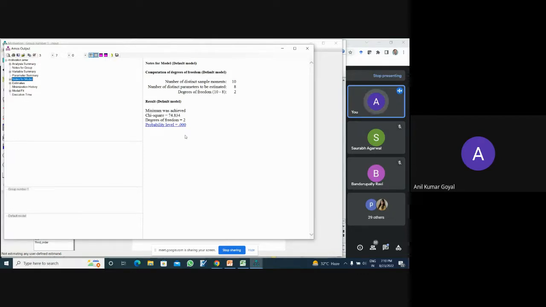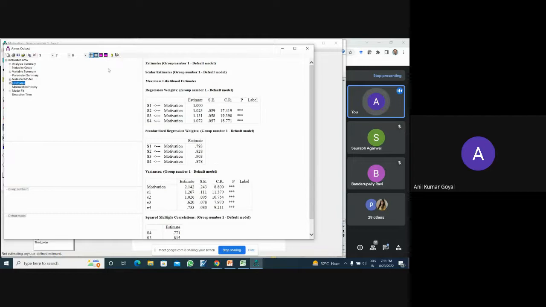So my chi-square is good enough. The minimum was achieved. What is the required minimum criteria? It has been achieved. Now go to estimates.